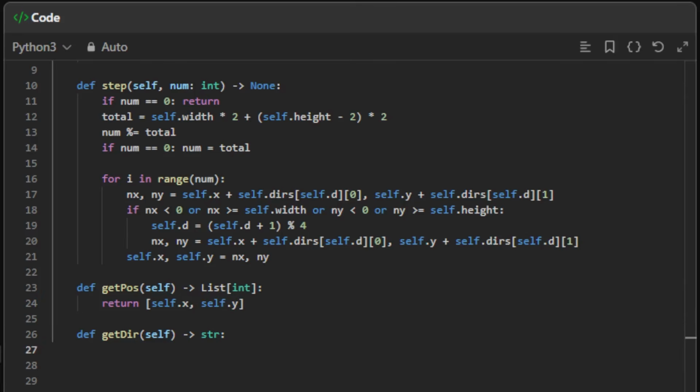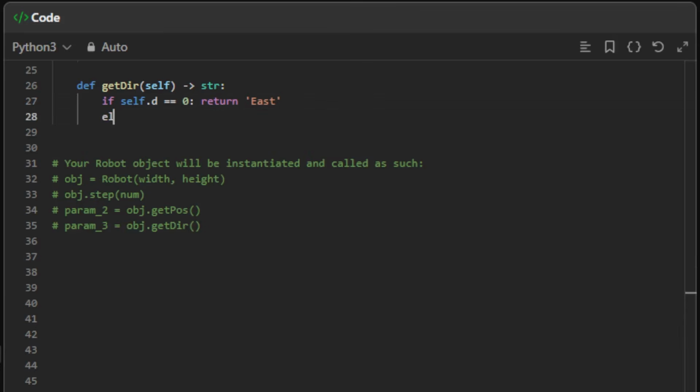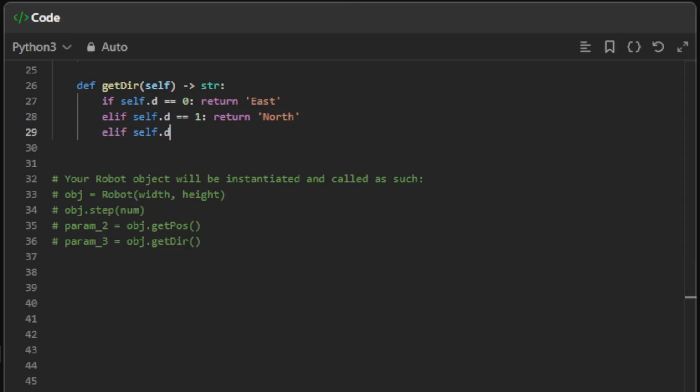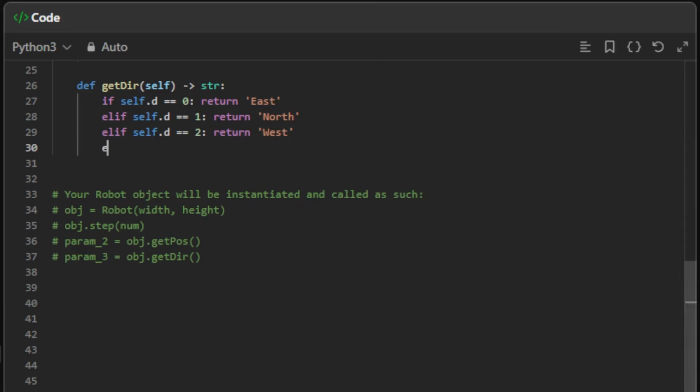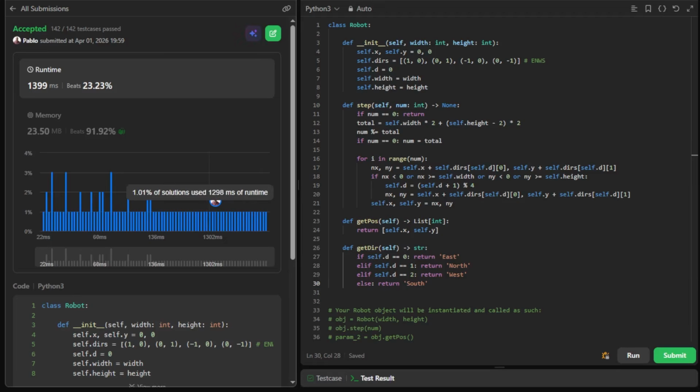And finally, we have this method. For the direction, we say if self.d is equal to 0, we just return east. Else if self.d is equal to 1, here we need to return north. Else if self.d is equal to 2, we return west. And finally, else we return south. So this is the entire code. Now let's submit this and see if it works. As you can see, this works and it's efficient.